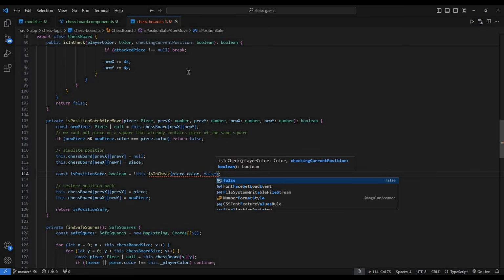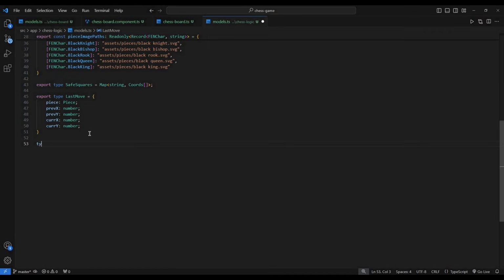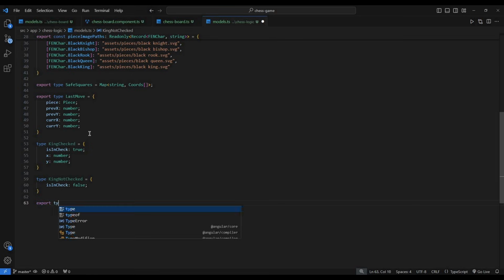In isPositionSafe after the move, call it with false. And first, in models, define the type KingChecked, which is an object that has isInCheck set to true, and also the x and y coordinates of the king. Declare the type KingNotChecked, which is an object that has the isInCheck property set to false, and declare the CheckState type, which is a discriminated union between the KingChecked and KingNotChecked types.